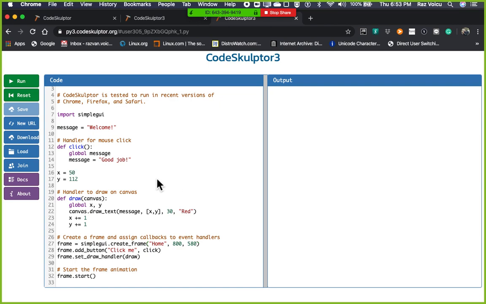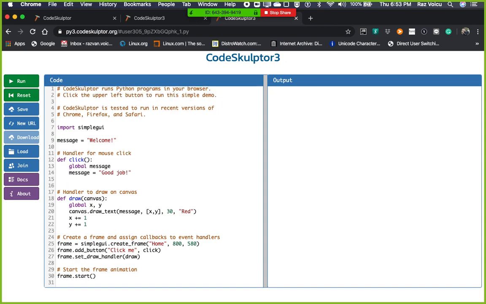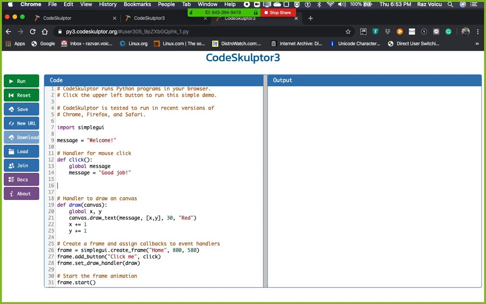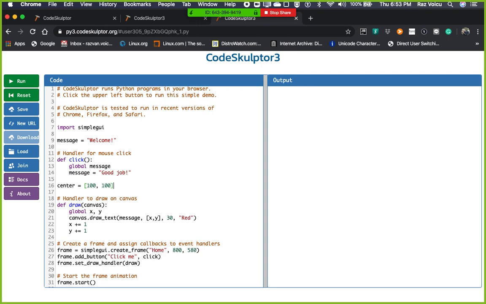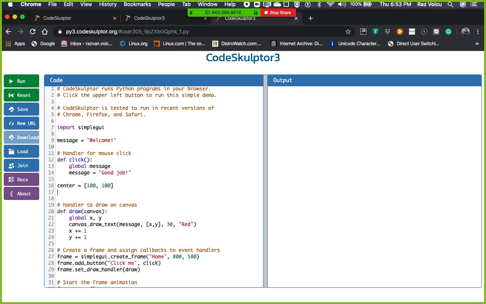So I'm going to no longer specify initial values for x and y, right? But I'm going to have a center at, say, 100 and 100. And I'm going to have a radius, right? And I want to move this text on a circle, right? So I want to have a radius of maybe 50. And I could say 150 here.